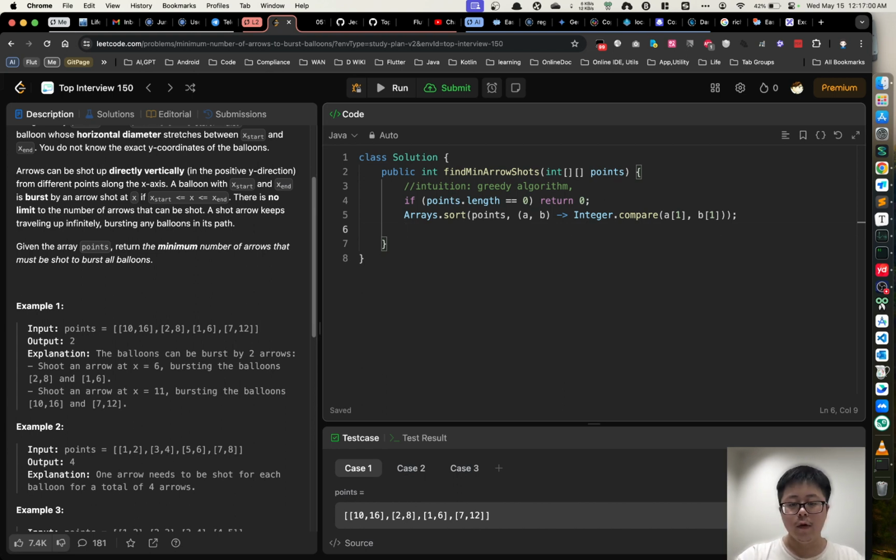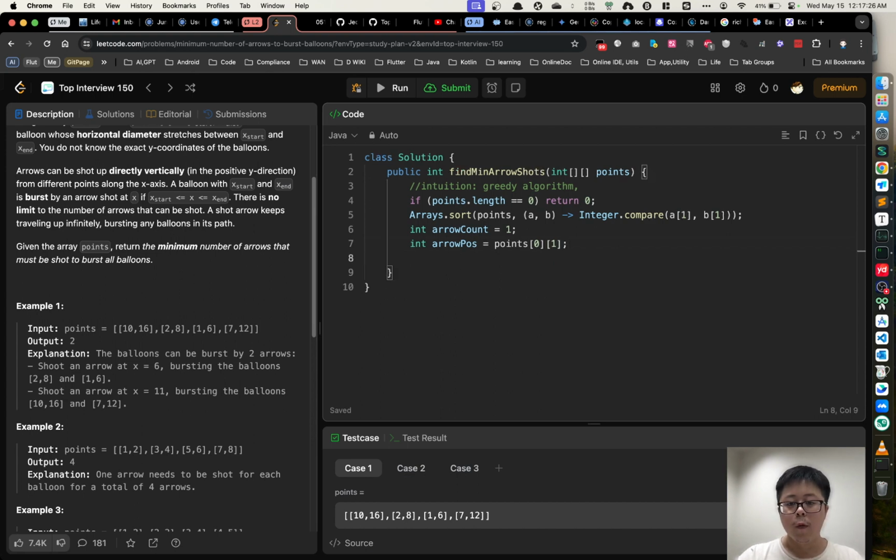And for the third step, we'll create a variable. Let's call it arrowCount. And we start it at 1 because we'll use 1 arrow for the first balloon. And for the next step, we'll create an arrowPosition and start it at points[0][1], because we have to put the first arrow at its endpoint to ensure that each arrow will burst as many balloons as possible.